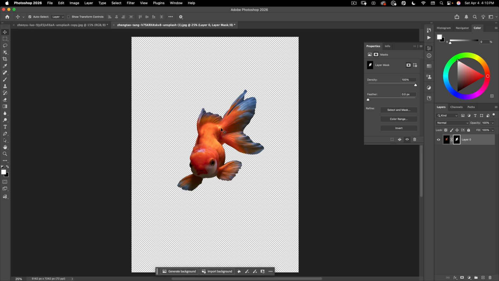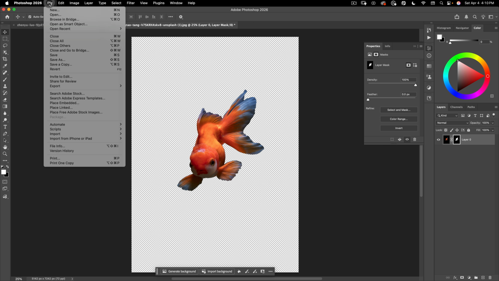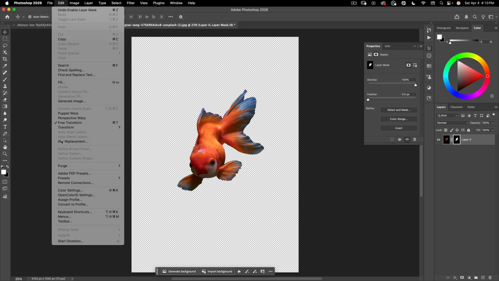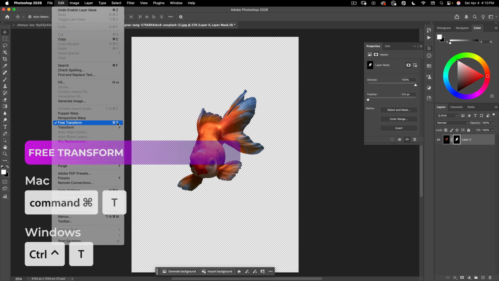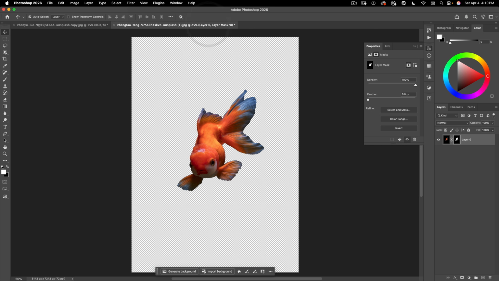Okay, so now you might be wondering, well, what if I do need to scale this or rotate it? Well, to do that, you're going to go to File, or Edit, sorry, and then Free Transform. And the shortcut for that is Command T. So rather than going up to the menu, all you're going to do is Command T, and now you have that box available to you to make any transform scales and so forth. Okay, I'm going to go ahead and hit escape again.